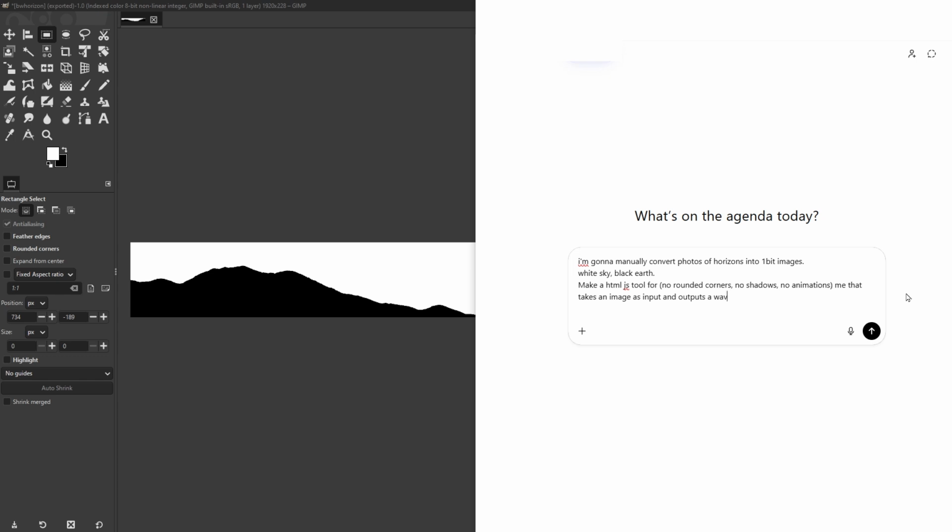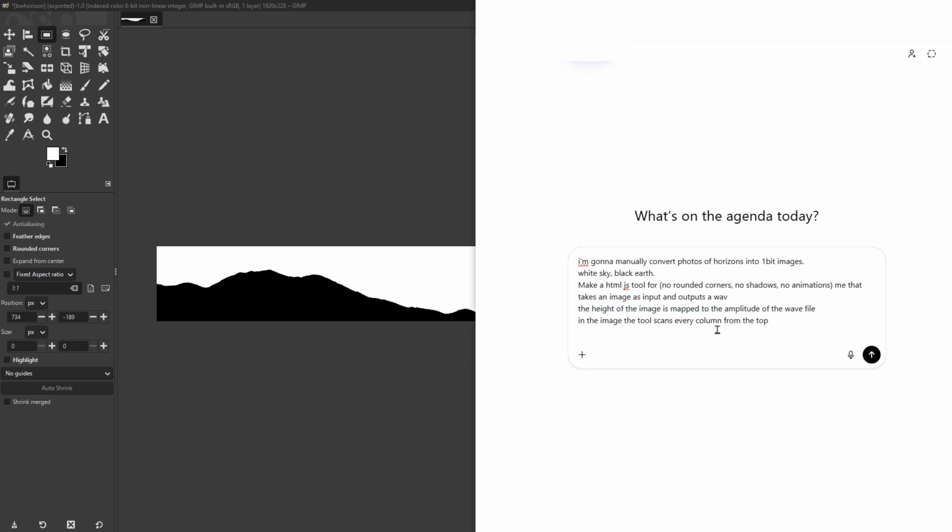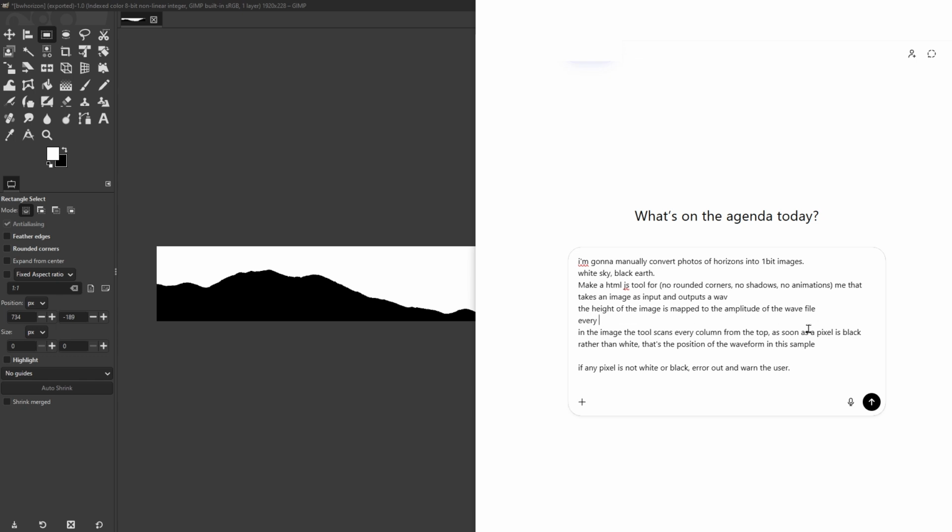Of course, it has to be an online HTML thingy, because who the heck wants to download Python? Just use the same prompt to get a Python script. Anyways, the height of the image is mapped to the amplitude of a wave, not to the max, just the amplitude. In the image, the tool scans every column from the top. Also, let's add if any pixel is not white or black, error out and warn the user. As soon as the pixel is black rather than white, that's the position of the waveform, I guess, in this sample. And also, let's say every column represents one sample.